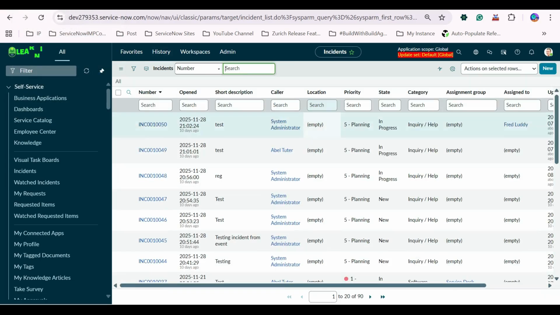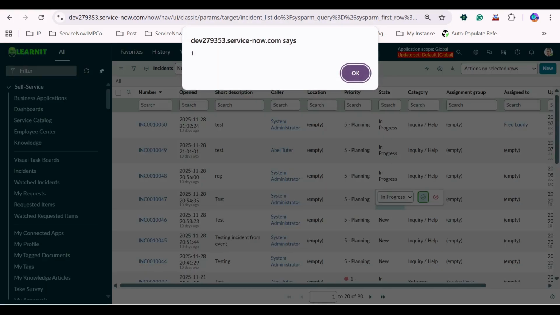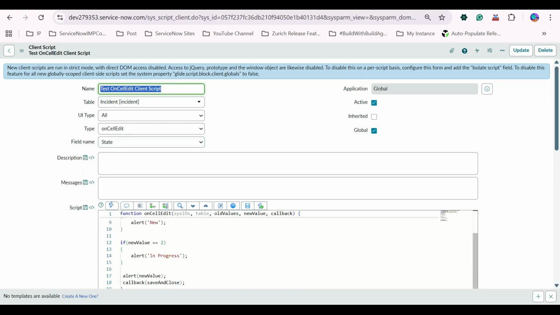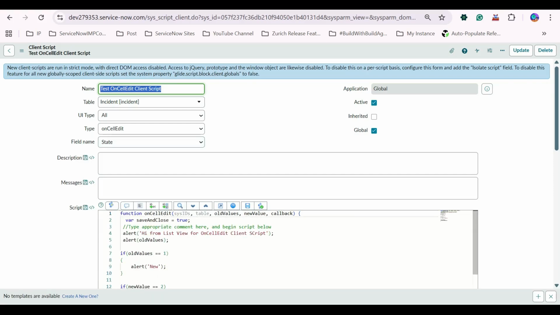Okay, bro. Now, if I am changing new to in progress, so now 1 is new, right? Old value. In progress is 2, right? You can do anything, you can get that and check the conditions. Generally, if certain things come, then server side is the best thing to use.